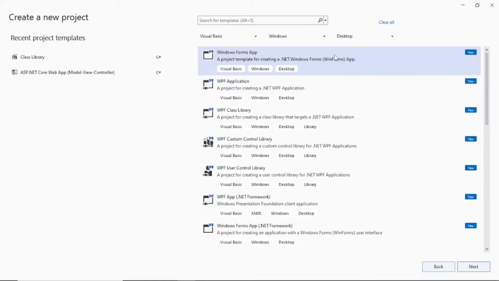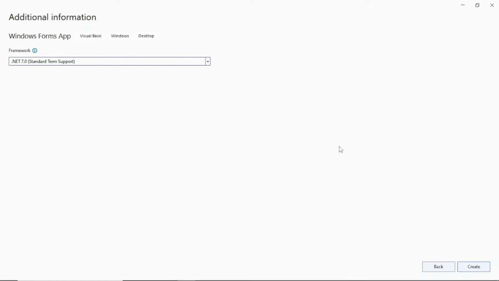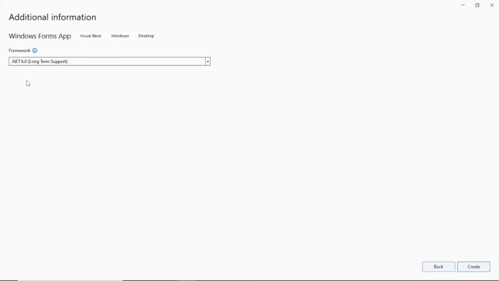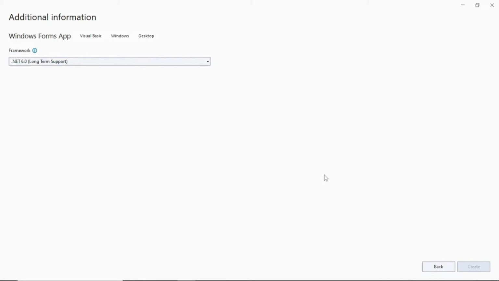Now select this and click Next. Let's name this Hello YouTube. Next. I can use .NET 7 or .NET 6, depending on what you have. .NET 6 is quite popular, so I'll select .NET 6.0 and then click on Create.